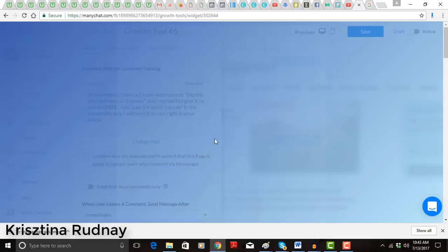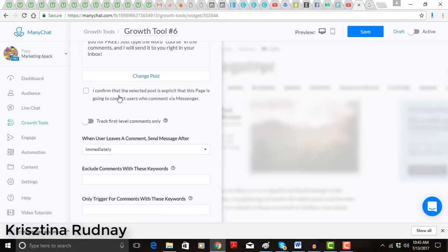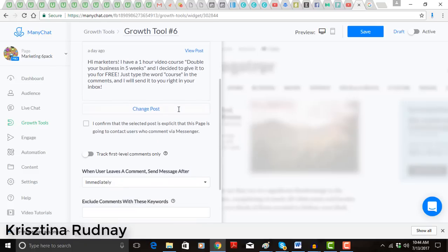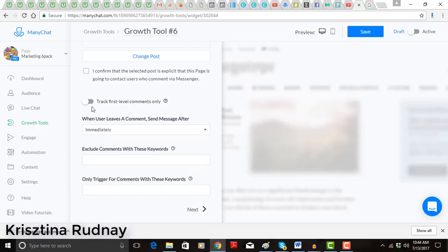So I'm gonna select this. I confirm that the selected post, that this page is going to contact users who comment via Messenger. So I have to tell them that I'm gonna message them something. I put track first level comments only, which means if somebody shares your post and replies on their post, it's not gonna give them the course. First level comments are from those who comment on your original post, not a shared post.